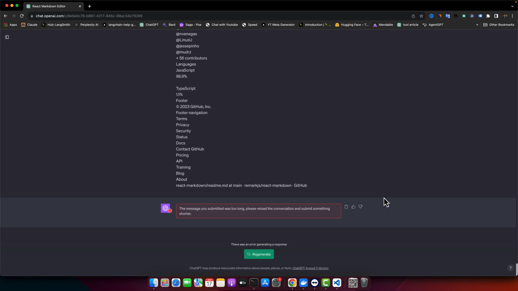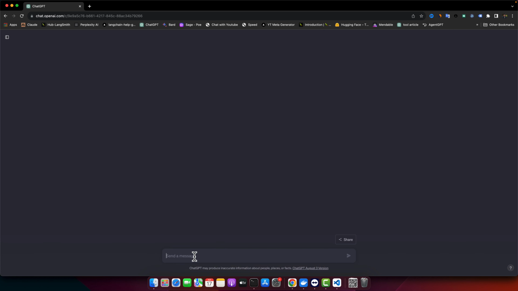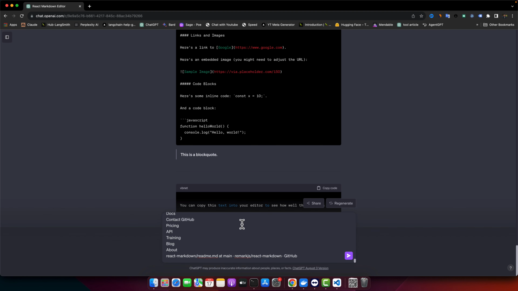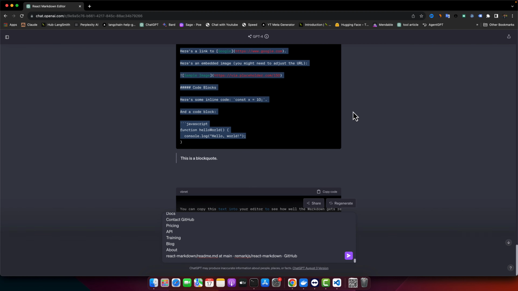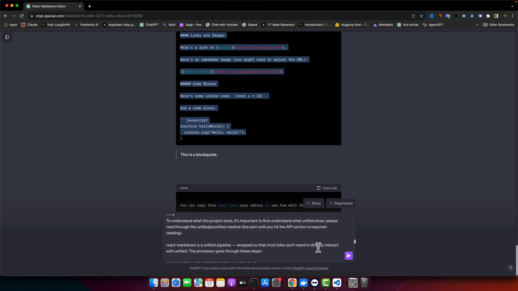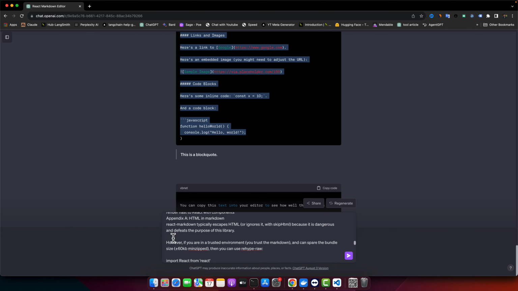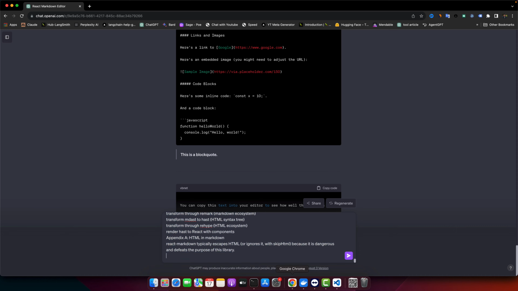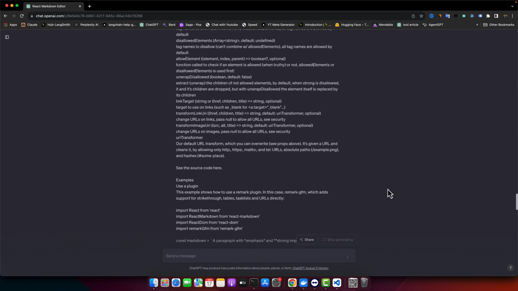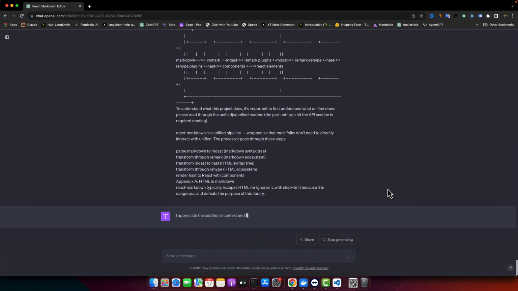Okay, we exceeded the limit. We cannot paste that much long content. So we can reduce some text from it. Let me delete this part. Okay, hopefully it should work now.